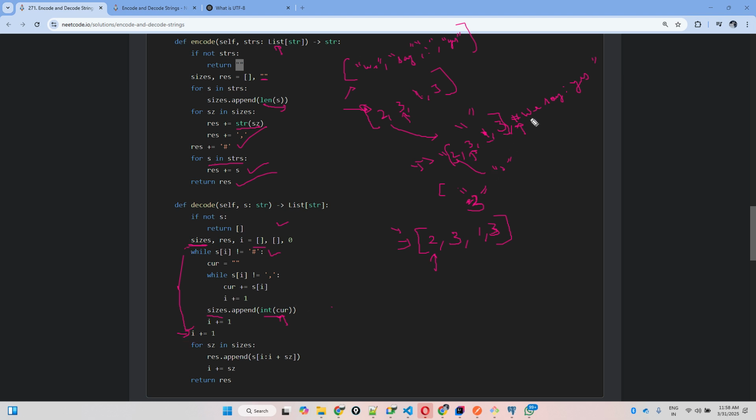Now I am doing a plus plus, so I am here at W. So I have to take this V, correct? So the first 2 characters I have to take. So I am looping through all the sizes. The first value is 2, so sz is 2. From which point? From this point I have to take 2 characters, right? So from i. What is i here? i is nothing but this pointer.